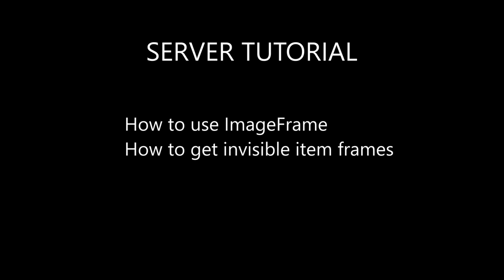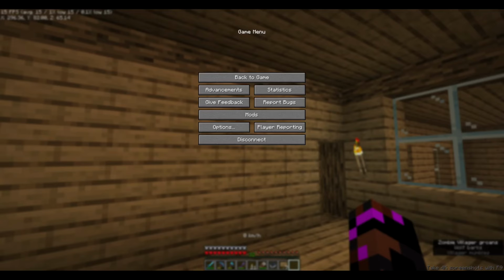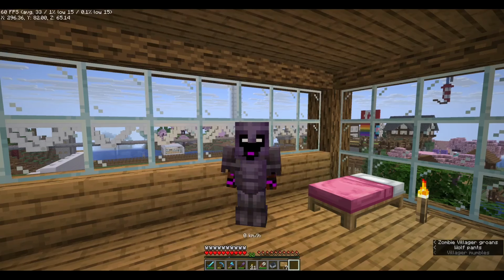Greetings! Today we're going to learn about how you can use ImageFrame and also how to use invisible item frames to make interesting item displays in your base. ImageFrame is a special plugin that trusted players gain access to. The reason it is trusted only is to prevent the uploading of vulgar material onto this server.